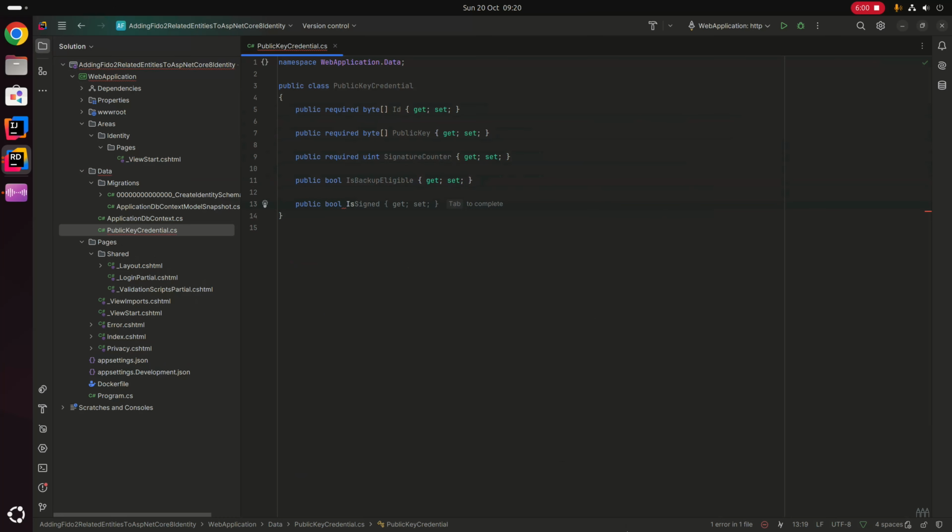So what we're going to do is say public bool, and then we're going to say IsBackedUp, and then we're going to include the getter and setter like so.